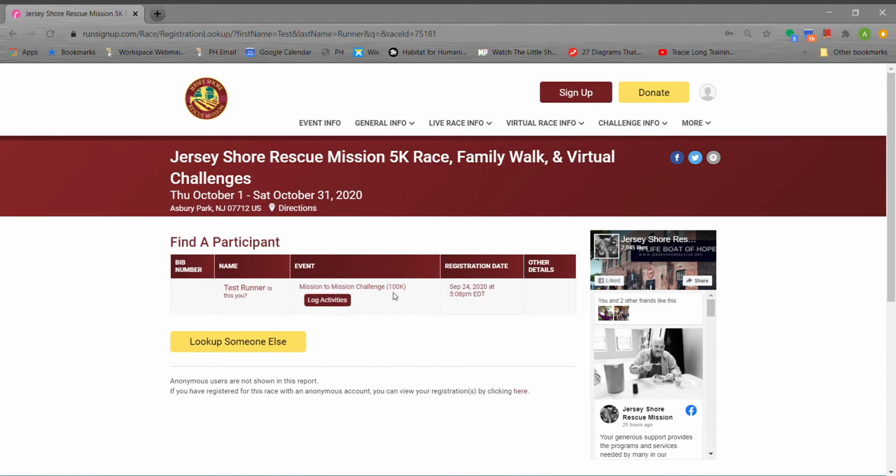If you're registered for one of the other events, the live 5K, the virtual 5K, the live 2-mile, that will appear here in the event section, and that's perfectly fine. You can also click log activities and you'll be able to submit efforts for the Mission to Mission Challenge as well.